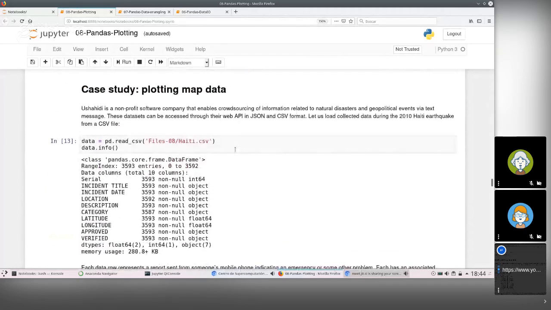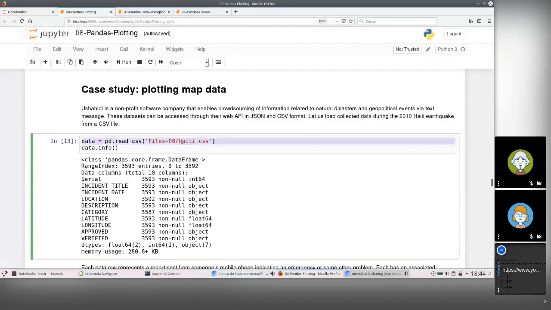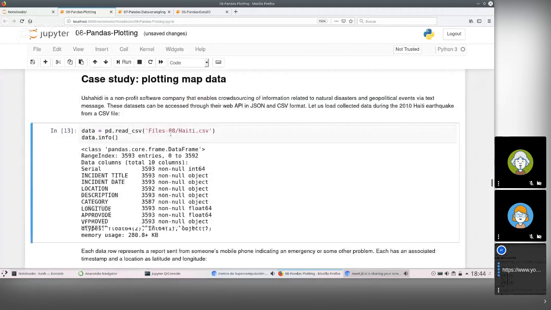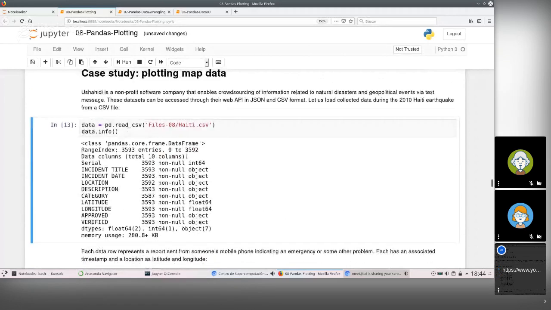So what this example shows here is a large-ish example showing a case study, a parse and data analysis of data from the earthquake in Haiti in 2010, extracted from a database which is from a company called Ushahidi, which is a non-profit company which takes alerts using SMS messages. Okay, and all that data regarding the 2010 Haiti earthquake is in this CSV file.